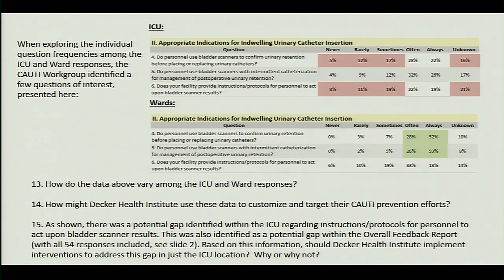So the majority of respondents in the ward locations are saying that they often and always use the bladder scanners before insertion and post-operatively. How might Decker Health Institute use these data to customize and target their CAUTI prevention efforts? So I kind of just gave it away. We would go to the ICU perhaps and focus our efforts there regarding bladder scanner use.